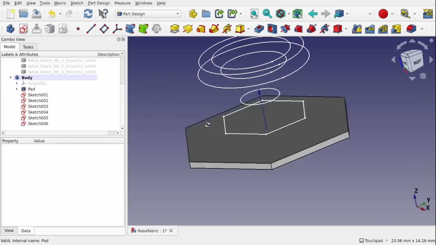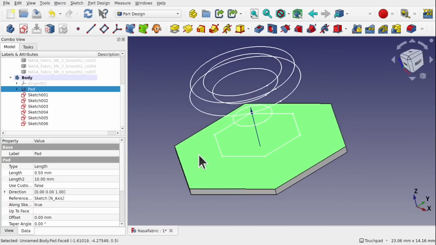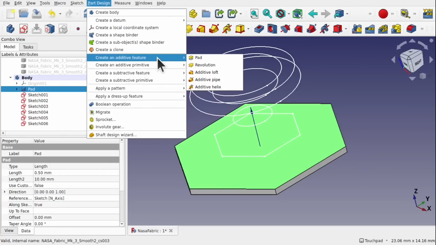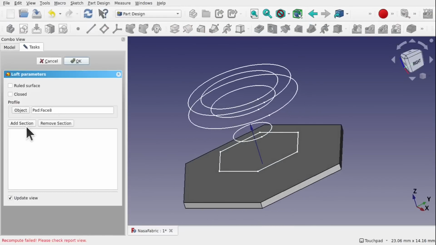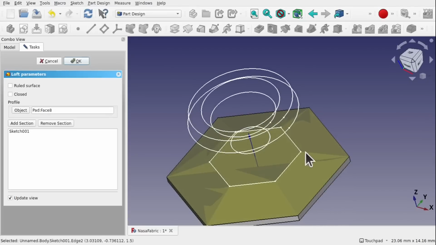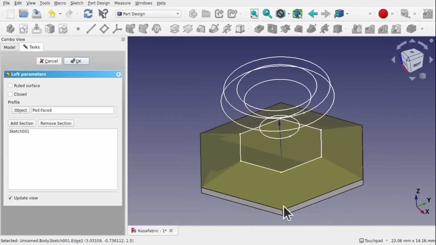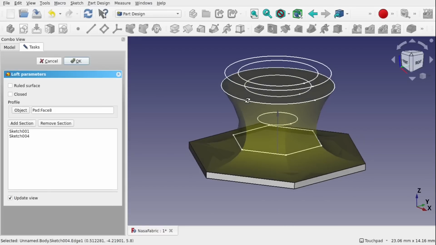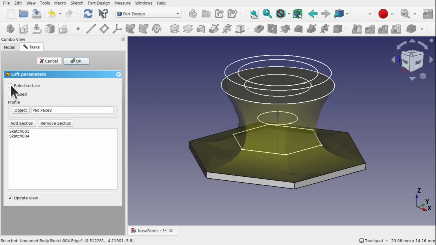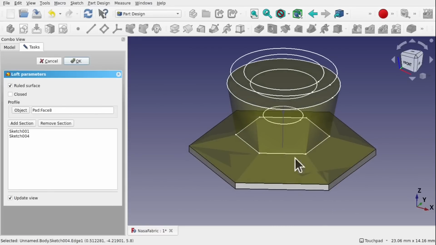So click the top face of the pad, because we can loft from faces. Part design, it's an additive feature and it's an additive loft. You can see object pad face has been added. Add section. Next section. Notice the lines. Now this is going to come in handy. We get a line from this point to this point for all of these. When we start going to our next part after add section, click on this one, these start curving up, but I'm going to make them ruled. See the lines, how they connect up?